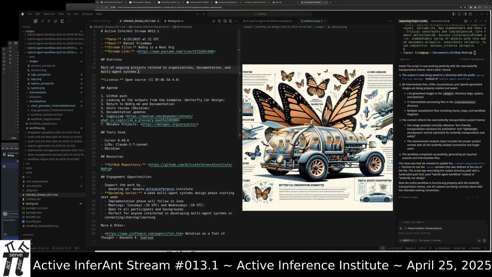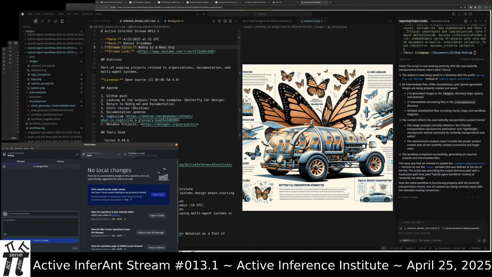So let's pull back a second. This is Active InferAnt Stream 13.1. It's April 25th, 2025. I'm Daniel Friedman, and the title of this stream is NoOrg is a Real Org. Let us confirm the GitHub is still pushing. We'll reload it soon.